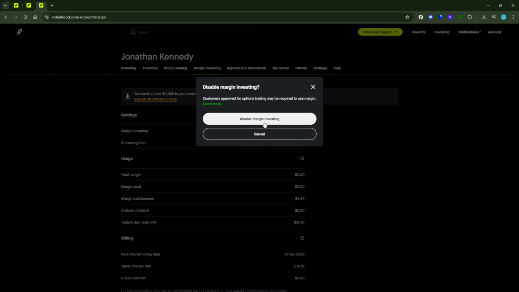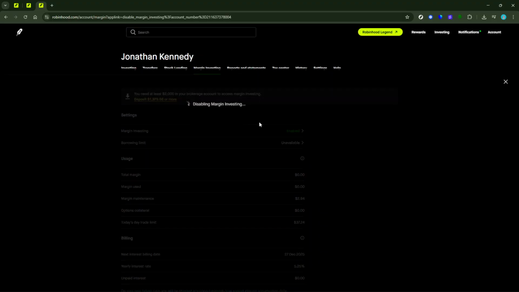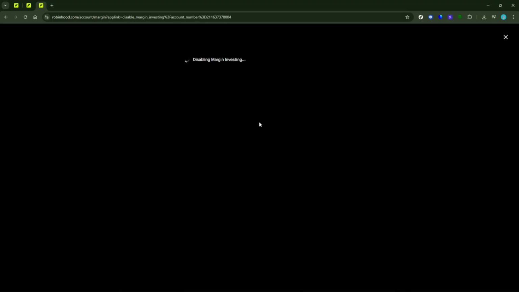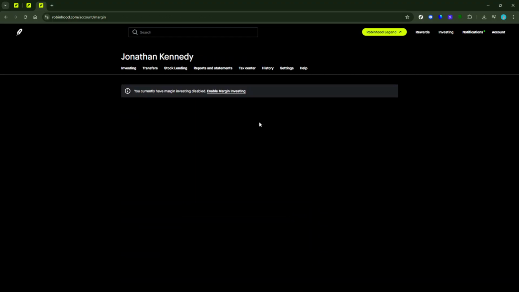Depending on your account status, Robinhood may prompt you to confirm your decision or give you more information about what disabling margin investing will mean for your account. Read through any prompts or warnings carefully to ensure you understand the implications, such as the possibility of needing to adjust any positions that use margin at the moment.